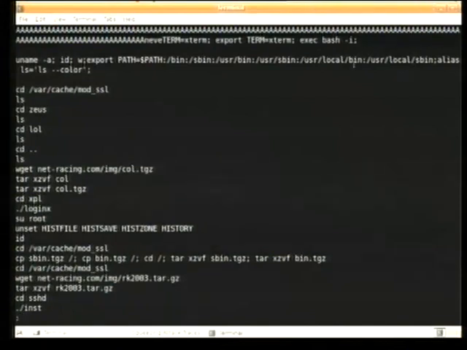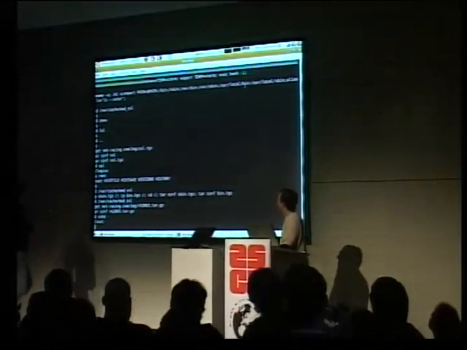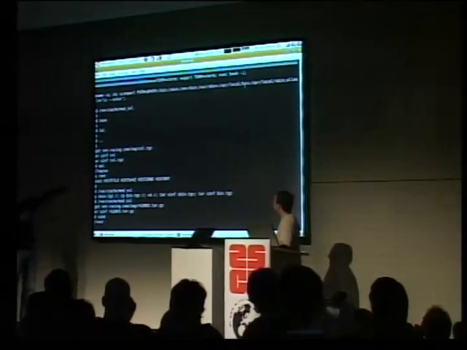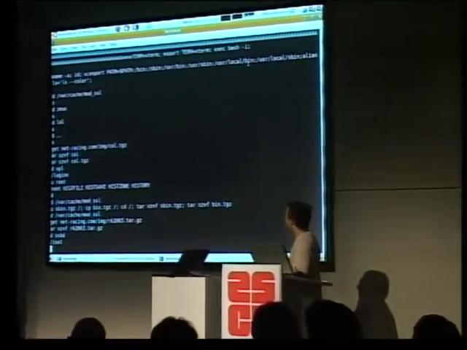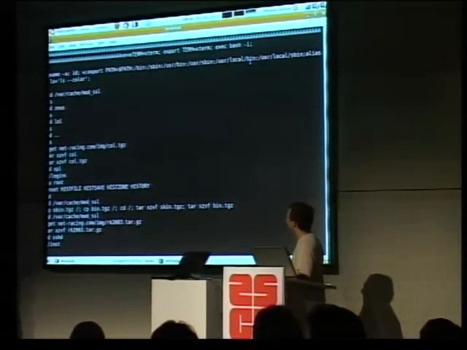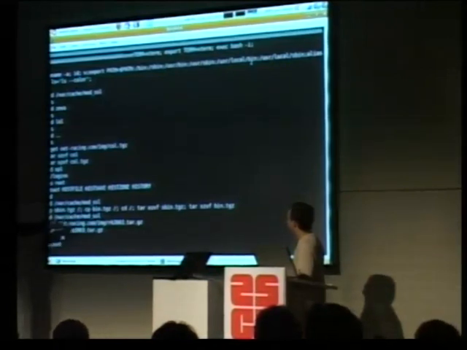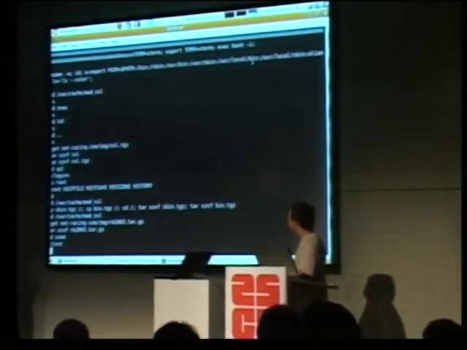He cds to var cache mod_ssl, ls, cd choice, law. He doesn't even recognize that it's his own directory tree he's browsing here. Then he wgets a tarball from netracing.com, extracts it, and so on, executes loginx, su's to root, unsets his file, plain old hacker stuff, you know, id and so on, and then he extracts an sbin tarball, a bin tarball, and so on, and installs this on his own box. So after that he's rootkitted, and yeah.